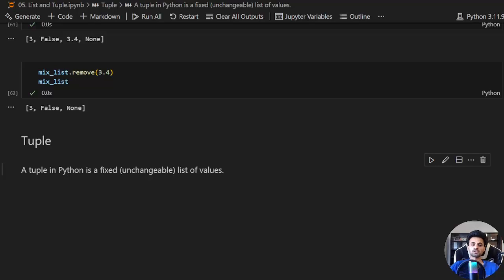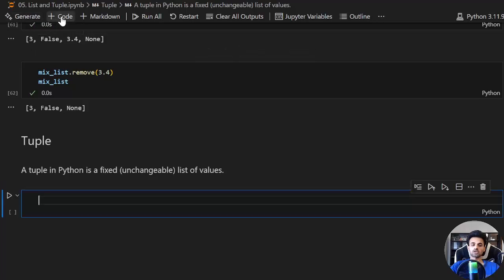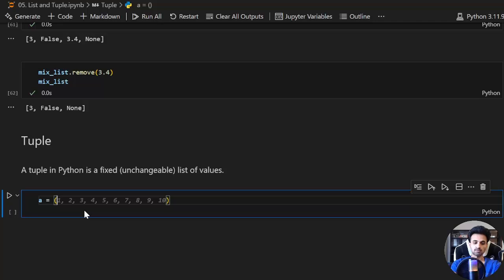Fixed means we cannot change the element once we create a tuple. And so let me show you how we can create a tuple. Let's say that I wanted to create a tuple. So for the tuple we use curly brackets.